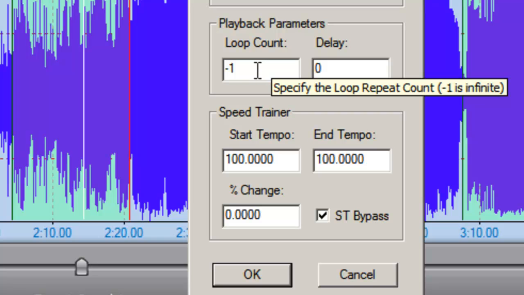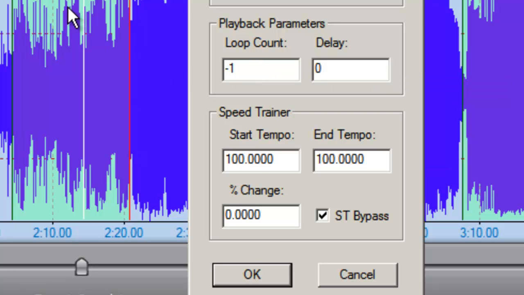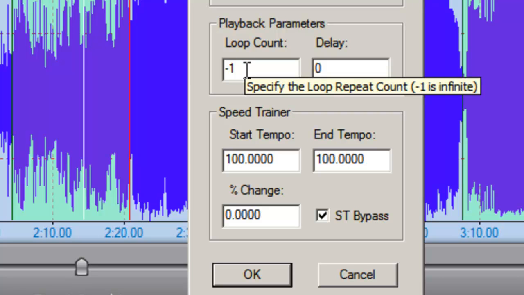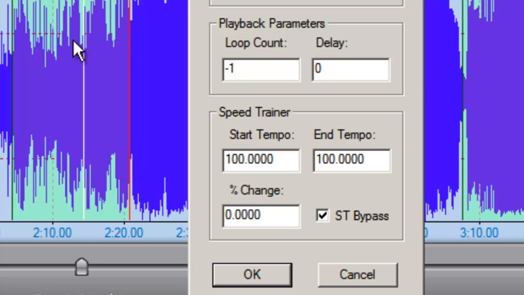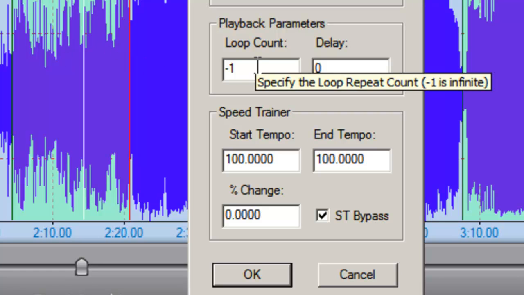The first is the loop count. -1 simply means it loops infinitely. And if you'd like to change that to a specified number, you can put in 5 or 10 or 50, and it will loop that many times, the number that you specify.